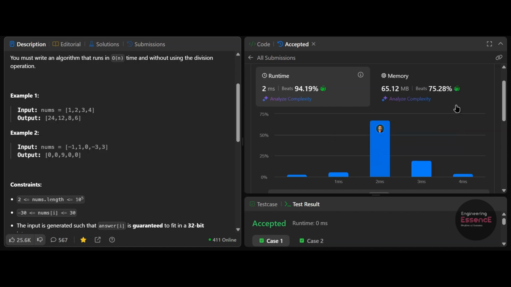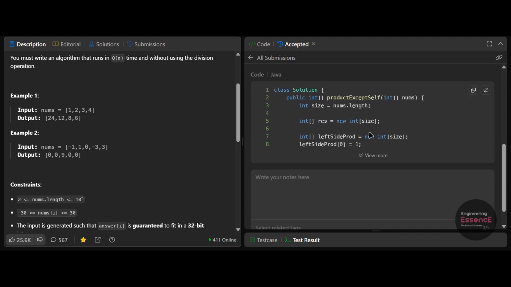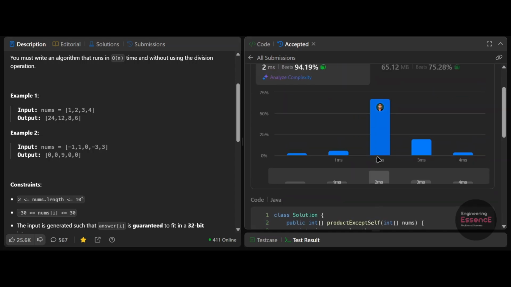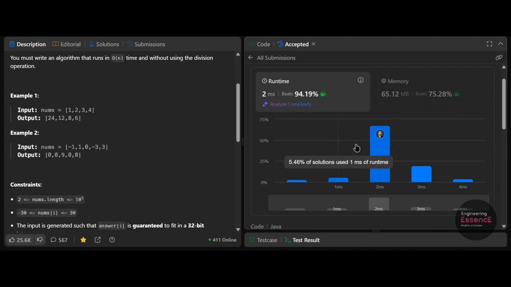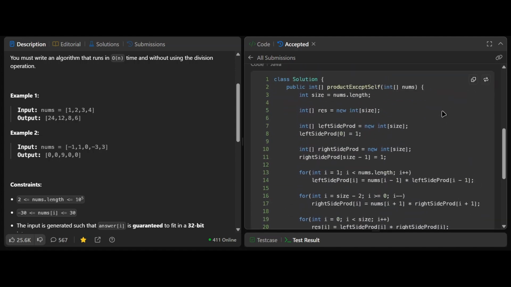So guys, you can see the solution is accepted, and it is solved in 2 milliseconds, beating 94% of solutions. So this was our solution, and yeah, it is accepted on the Leetcode question. Okay, so this is the time complexity, and yeah, the space complexity like this one. So yeah guys, it is an accepted solution. You can consider this solution as well.